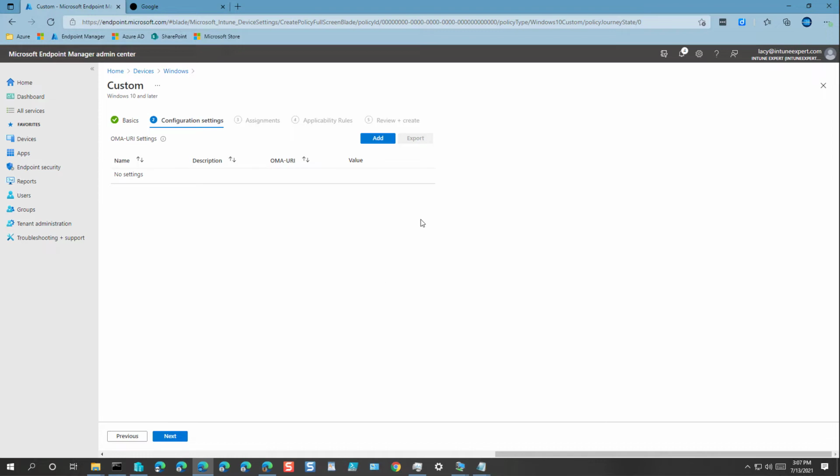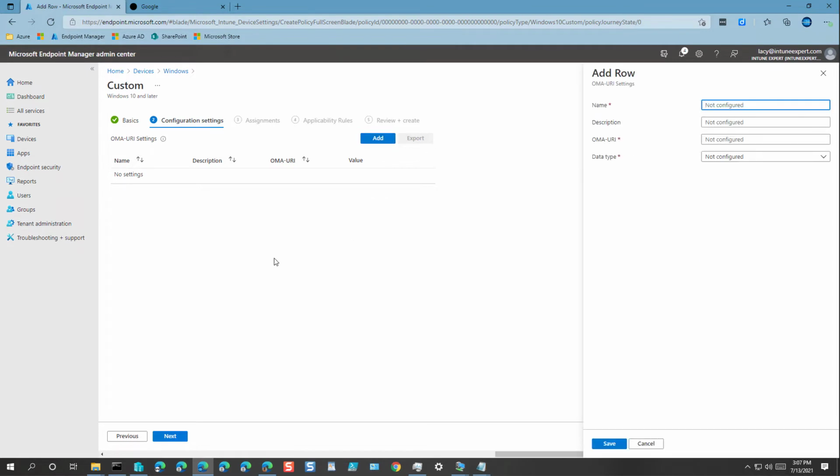Once adding a name and description, click Next. And for your URI settings, we're going to add a few here. Let's start by clicking Add. Now, the first one we want to create will be the Show Home Page button. Give it a name.